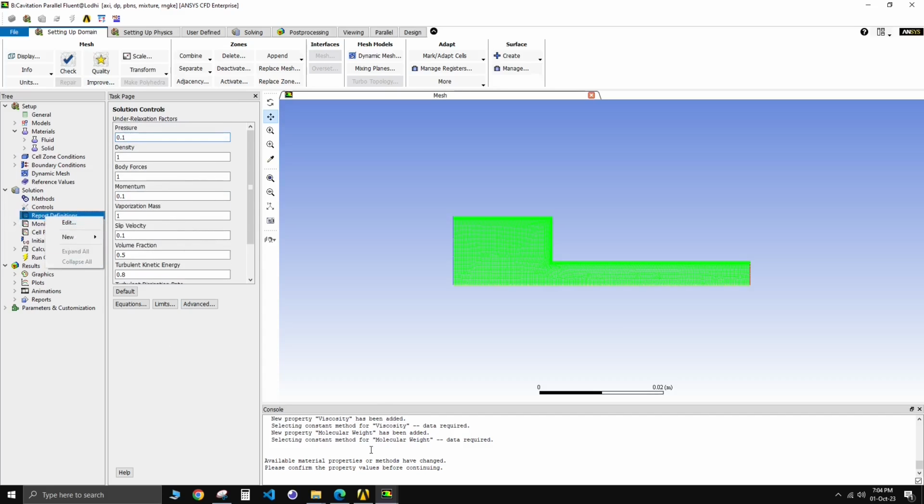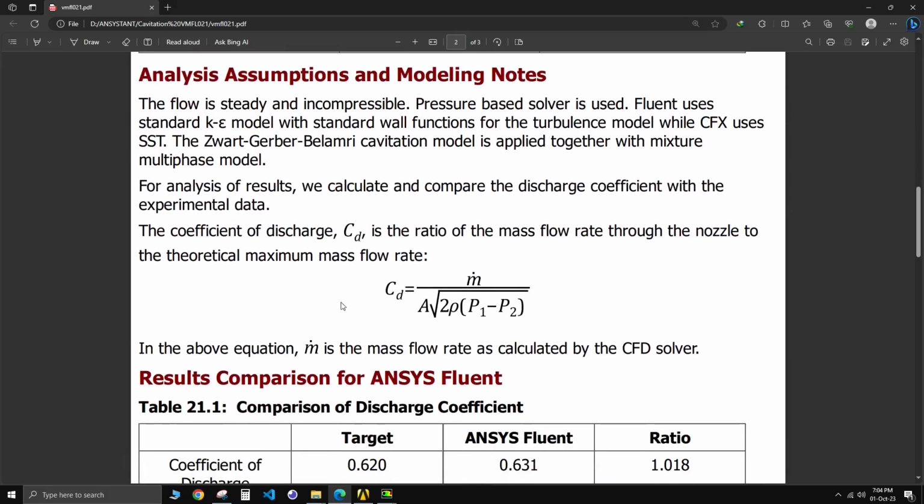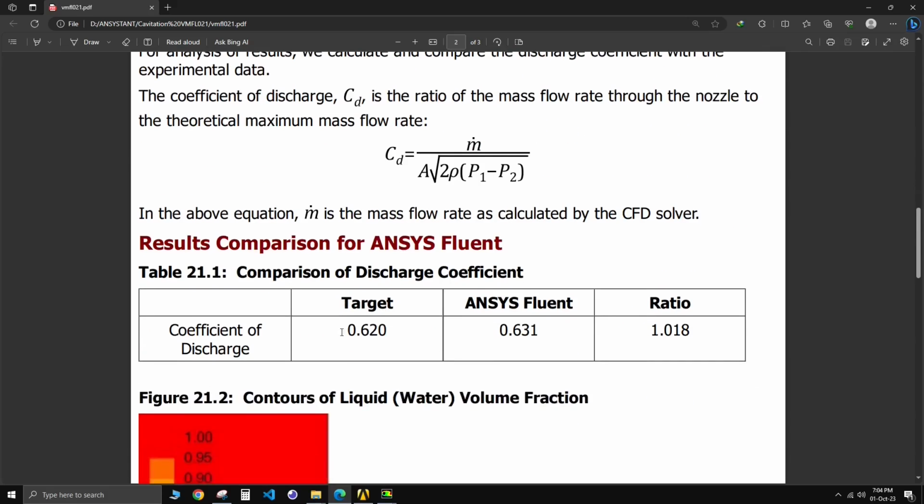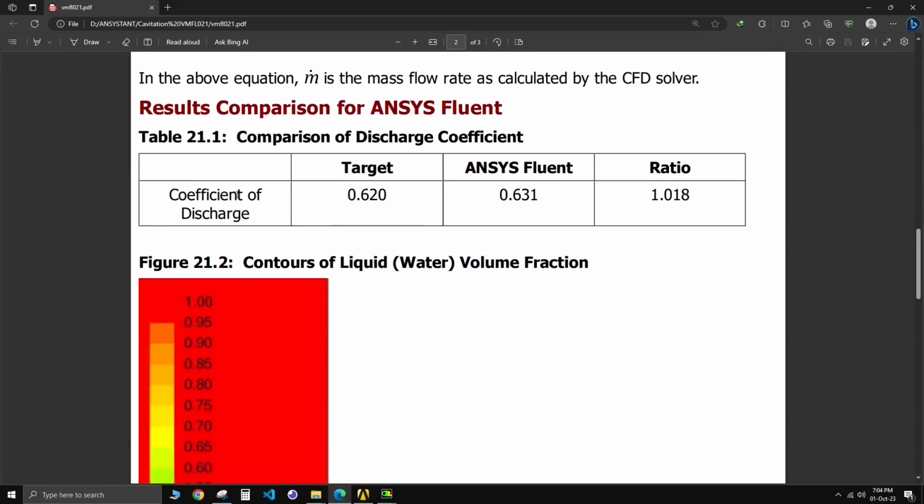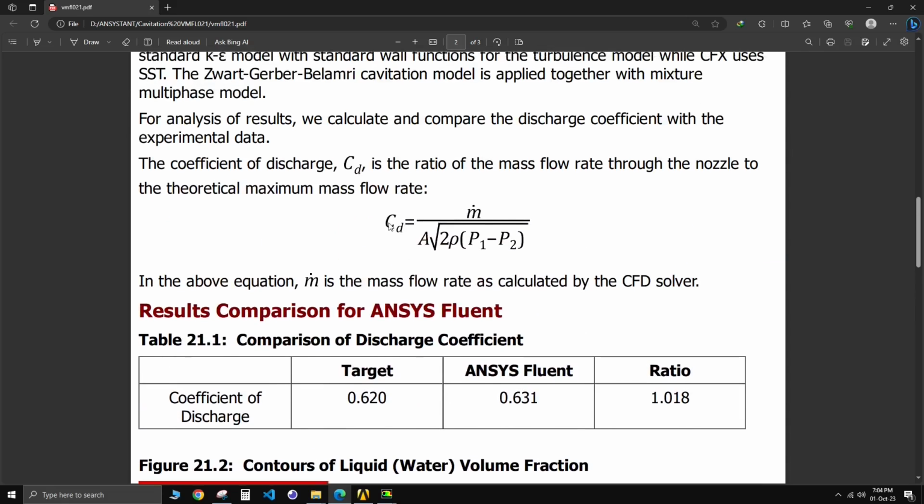Now, the most important part. Experimental and CFD results provided by ANSYS are in the form of discharge coefficient, which is the ratio of actual mass flow rate to theoretical. We have to define an expression for it.